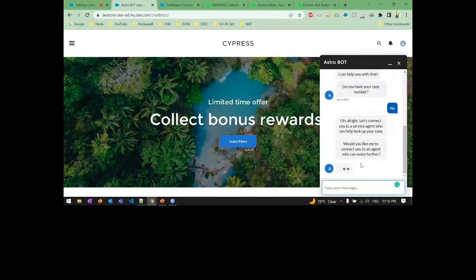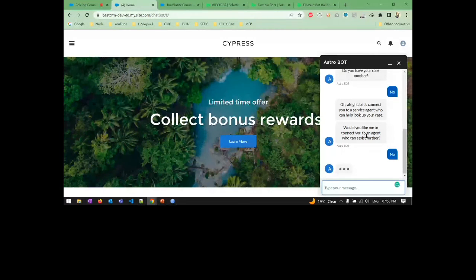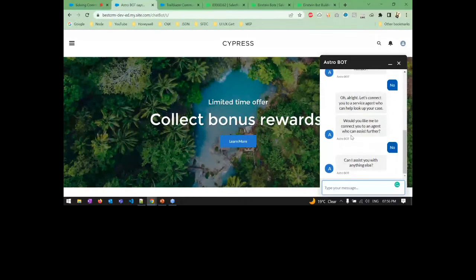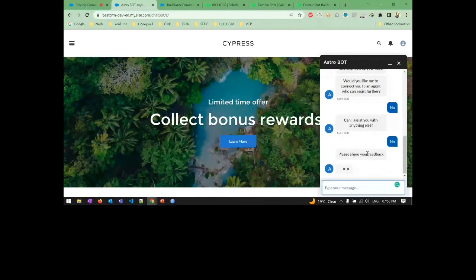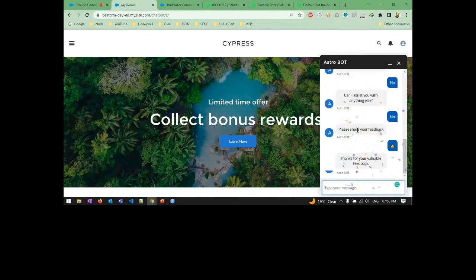Right now I am clicking on no, so it won't connect to a live agent. At the end, it asks please share your feedback. Here, if someone clicks on thumbs up, we show the confetti, and if someone clicks on thumbs down, it won't show the confetti. Let's say I click on thumbs up, then it will show you the confetti like that.